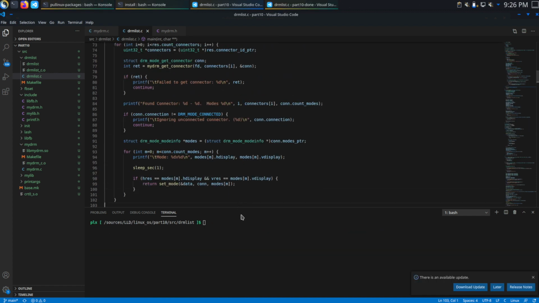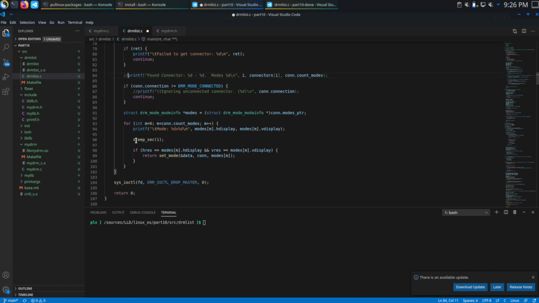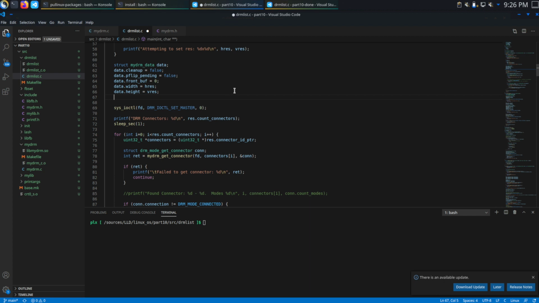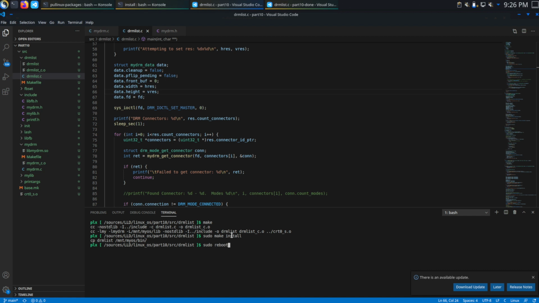Okay, before proceeding, let's fix a couple things here. First, I'm going to comment out a couple of these to make it easier to read our output. We don't need to print out these connectors, and let's take that sleep out so it doesn't take so long. And one thing we missed, pretty important here, data.fd equals fd. Won't get very far without setting the file descriptor correctly. So let's make again and sudo make install. Now we should be able to reboot and try it out. So let's go with sudo reboot.